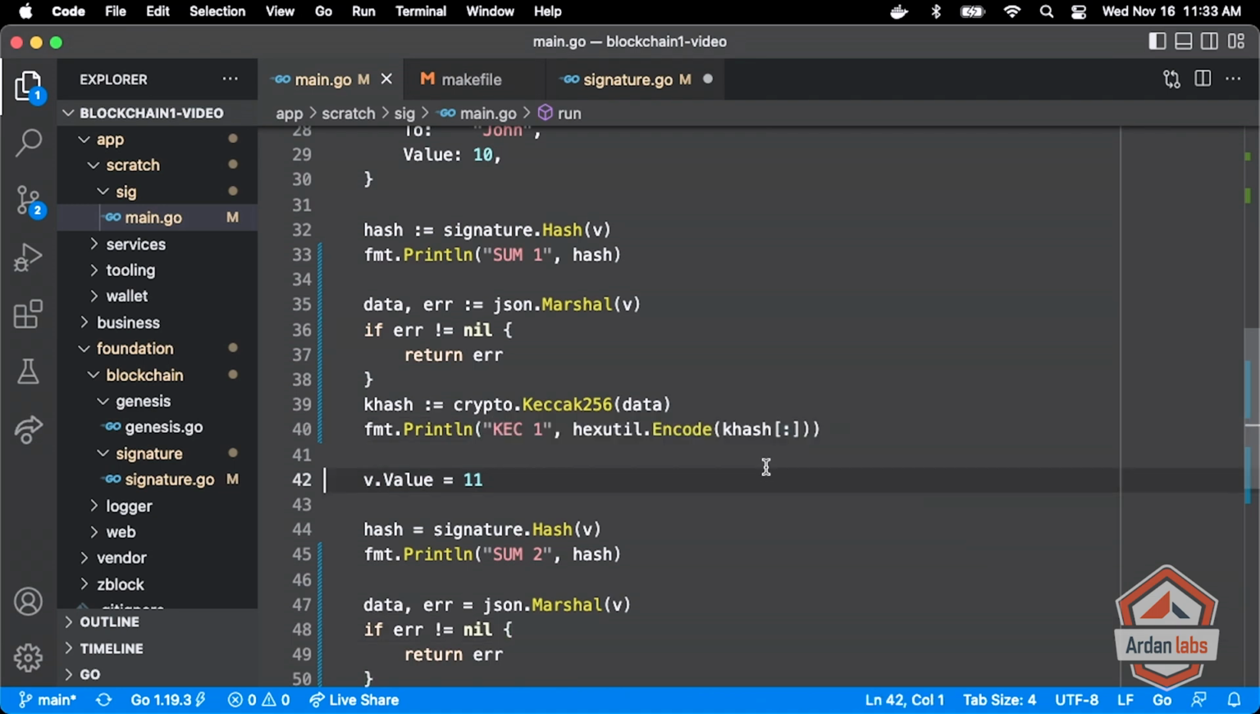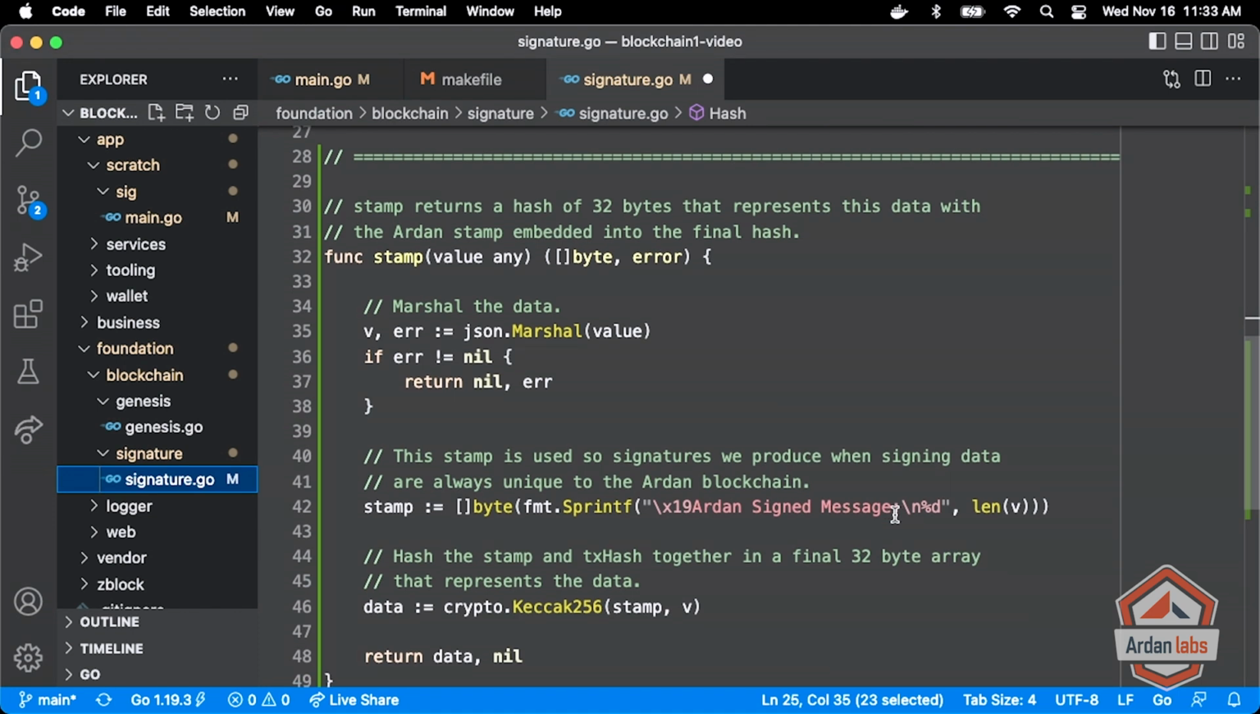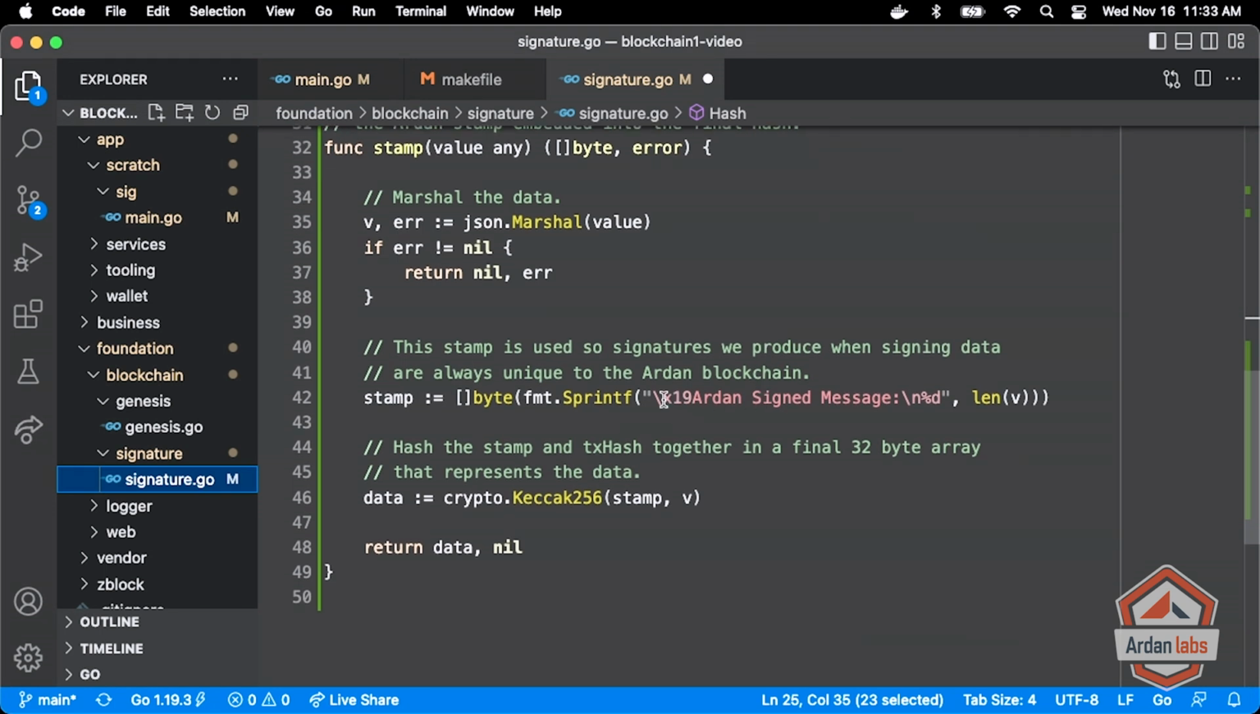All right. So let's talk about the stamping here now. What we're doing here is we're going to take that value, we're going to marshal it into bytes again, but this time, we're going to add this little stamp. And the stamp is going to be constructed with this in the beginning. Okay, X19, Arden signed message, colon, carriage return, and then the number of bytes that are going to follow the stamp. This is something that both Bitcoin and Ethereum do with all of their digital signatures.